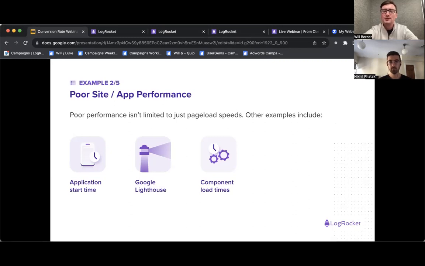But something that's really important to keep in mind is that performance can mean a lot more things than just page load speeds. For example, if we're talking about mobile, there's a completely different set of performance metrics that we need to be tracking. Application startup time is one that's really important. We also have a new set of performance standards from Google that they refer to as Lighthouse metrics. And we also have this idea of tracking performance on single page applications, which I think is something that is often overlooked and is really super important.